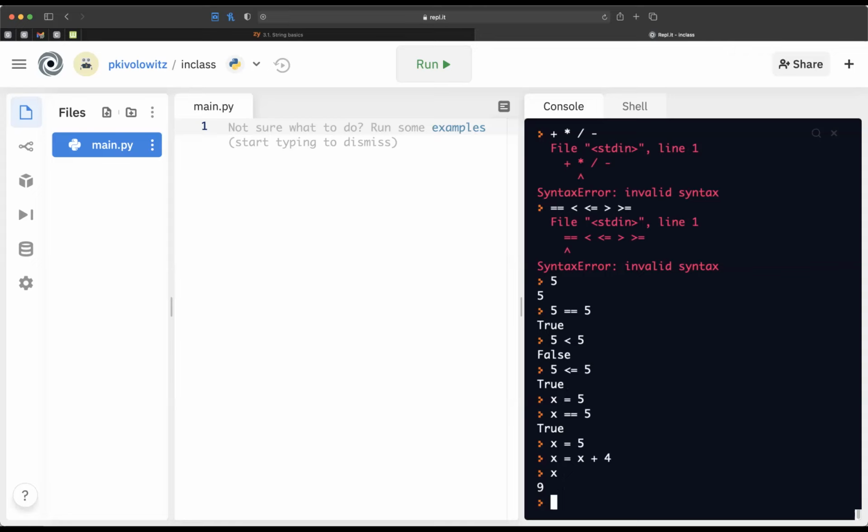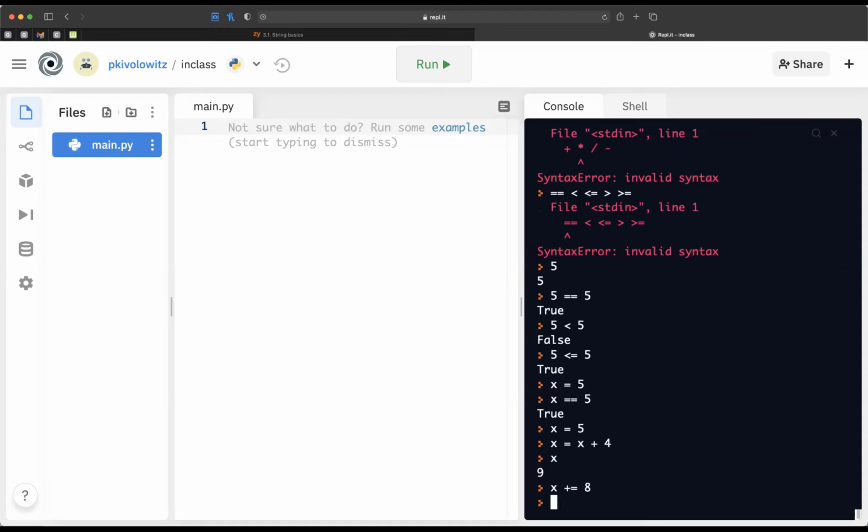Now, something like this is done so often that there is a small shorthand. It would be X plus equals 8. That is exactly the same as having said X equals X plus 8.